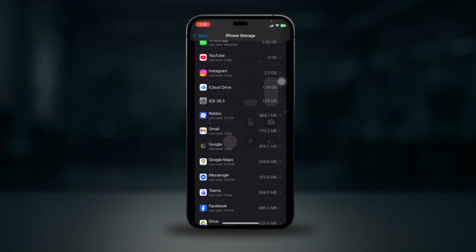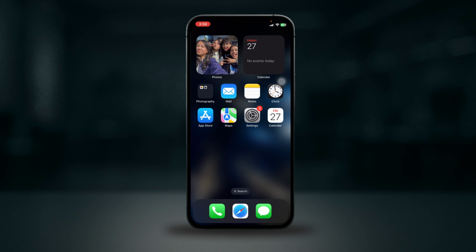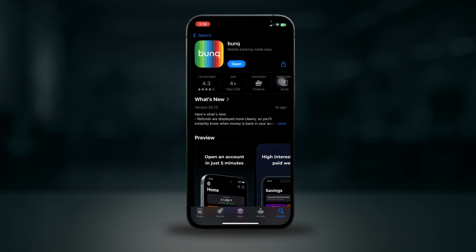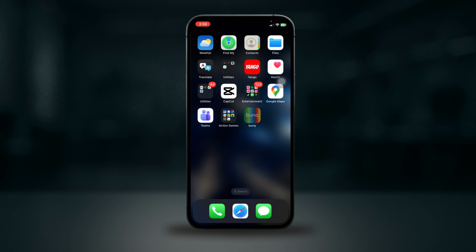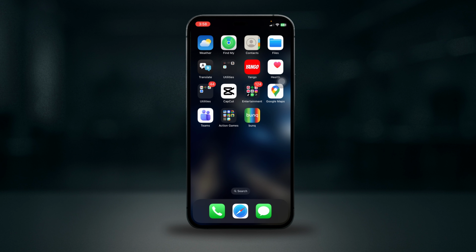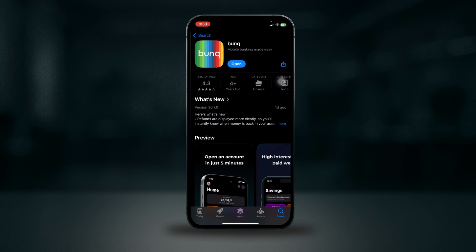If the update button does not appear, restart your phone and check the store again. Sometimes logging out of your app store account and logging back in can refresh available updates, so try doing that as well. If the issue continues, long press on the bunq app icon, remove app, then delete the app. After deleting it, go to the app store again and reinstall it from there.